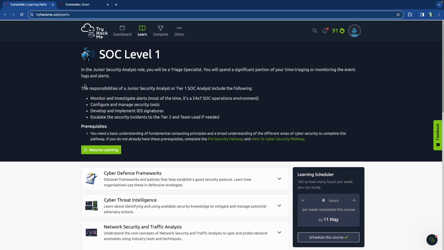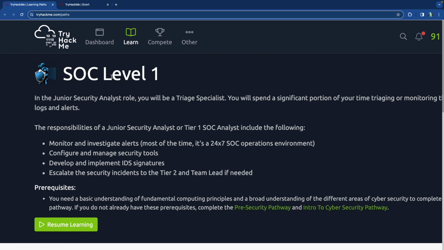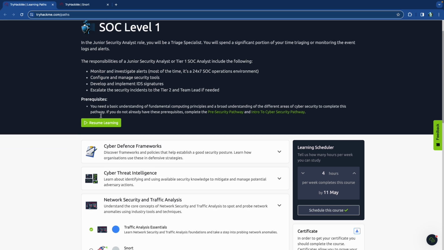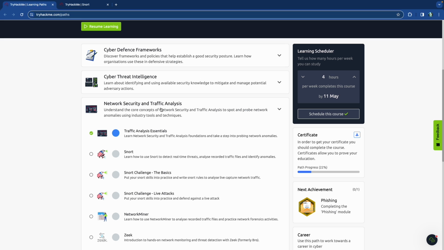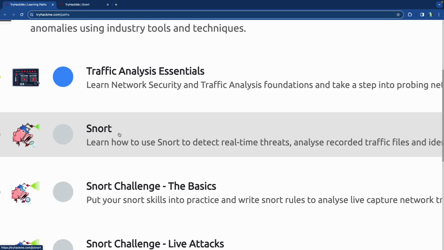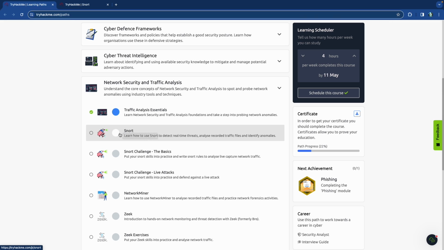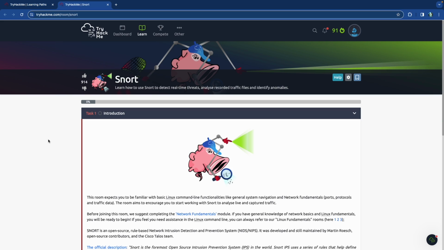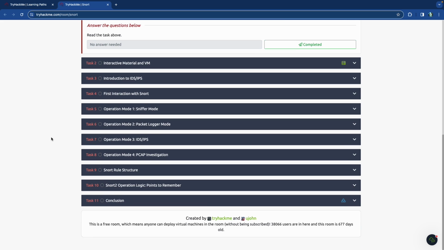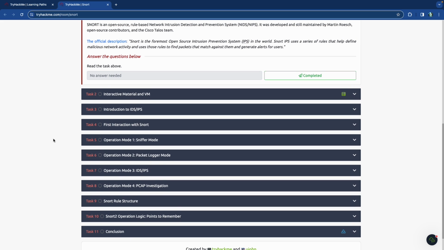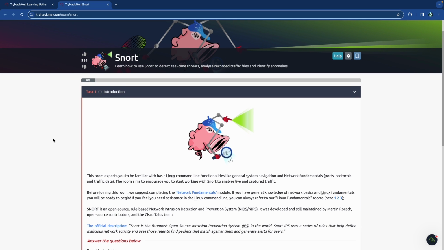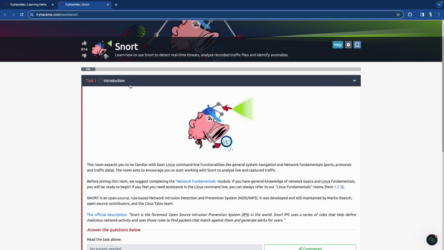Today's video is continuing from the SOC Level 1, the Security Operations Center Level 1 pathway, where you get trained to become a security analyst. And we're going to be talking about network security and traffic analysis. We already did the first one. So today we're going to be talking about Snort, which is a very, very important tool, and it has 3 modules attached to it. So we're going to be doing the very first one, which I believe is more of an introductory module and kind of just trying to figure out some of the basics of how Snort works, etc., etc.